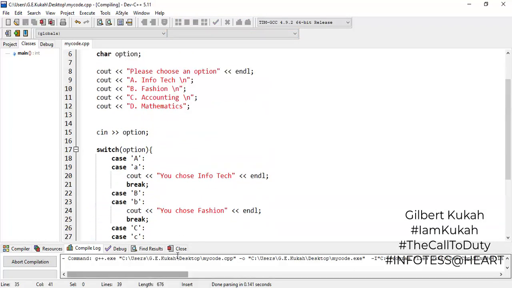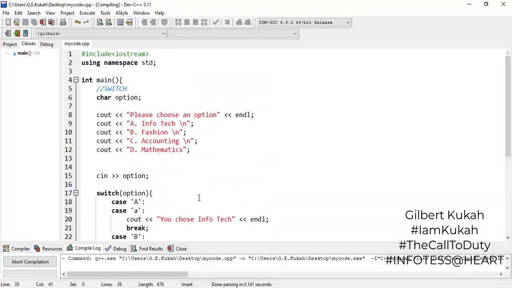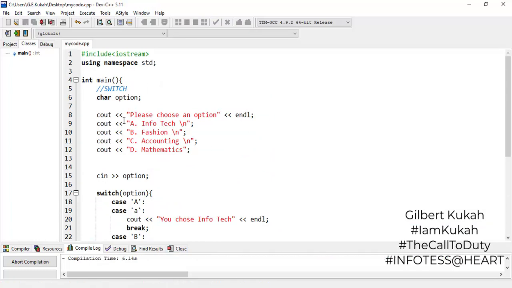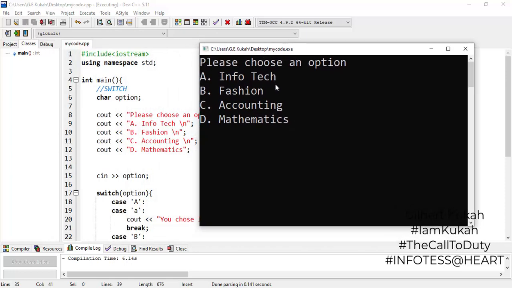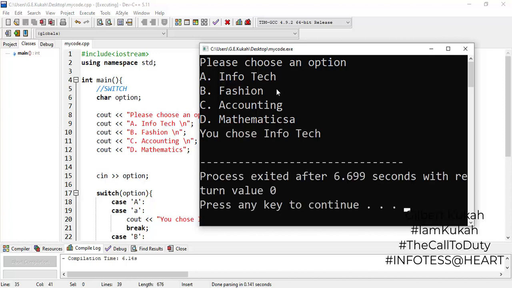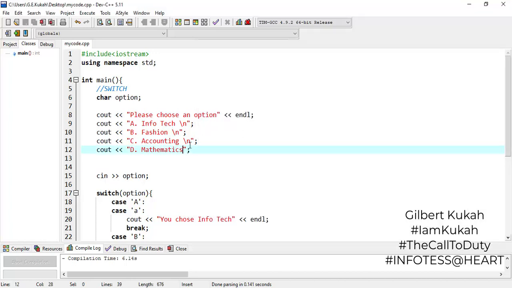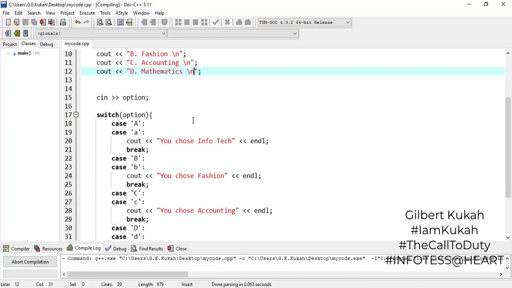Let's see how it goes for us. Remember, since it's an alphabet we're expecting, it's supposed to be a char. So please choose an option, right? So let's say I enter A. It says you chose INFOTESS. I didn't bring my \n over here, so it came on the same line. Let me compile and run again so that we see it clearly.